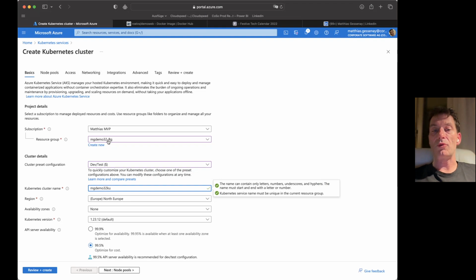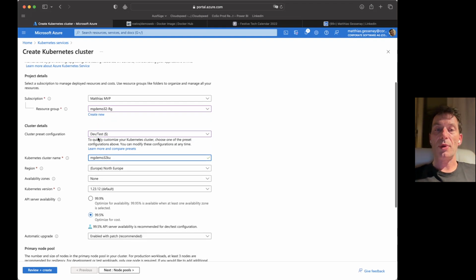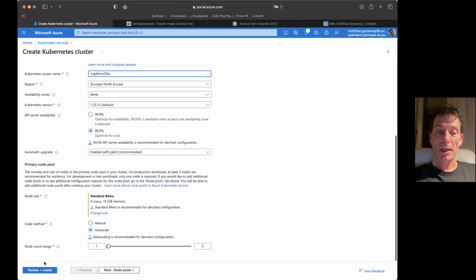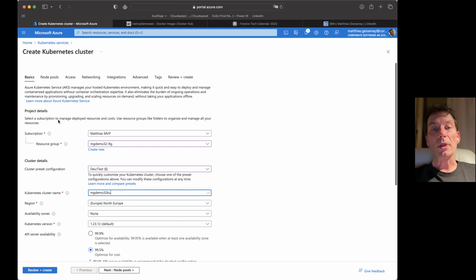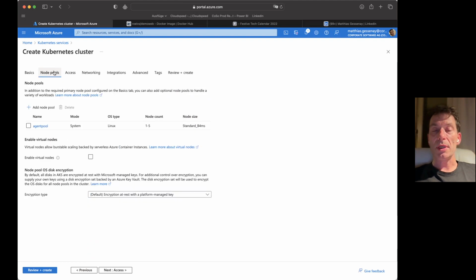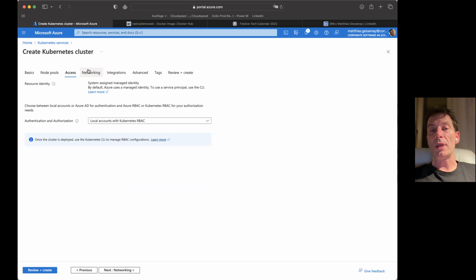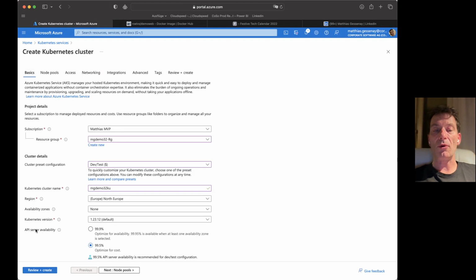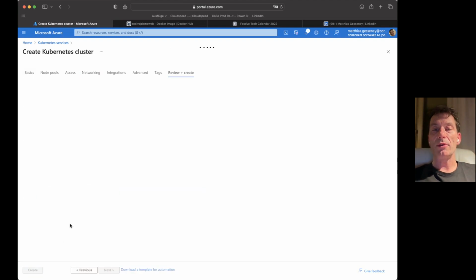I have already created a resource group. I have prepared a Kubernetes cluster. Let's go with that. I don't really need anything more. You see, I selected the development option, which is pretty cheap, just one node. We don't need real access to something really complicated. It's so easy for that. So simply go with the defaults, review and create.